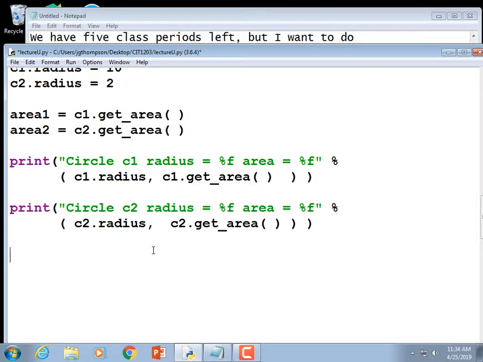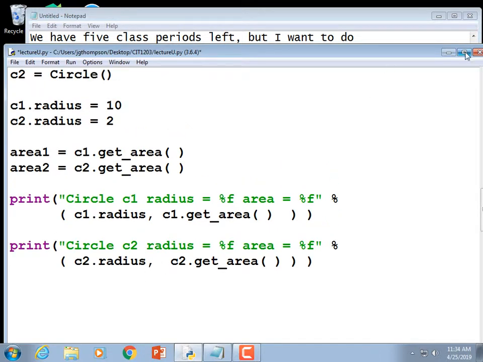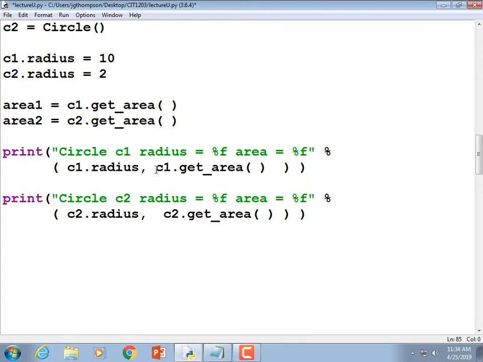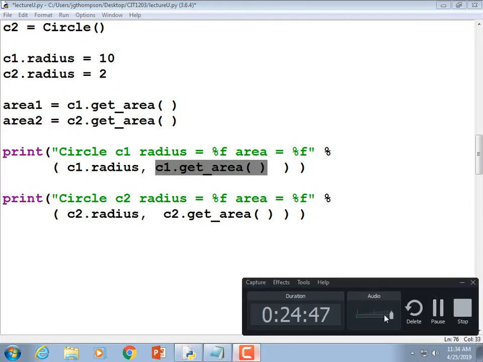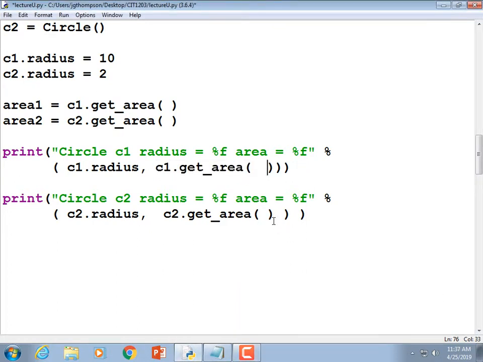Which is what we're going to do. By the way, since I've made 10,000 edits to it, has anybody got it broken? That's what I figured. Changing it back. I changed it back to C1.getArea. That was not necessary. Just got to make sure you have 3 close parentheses.